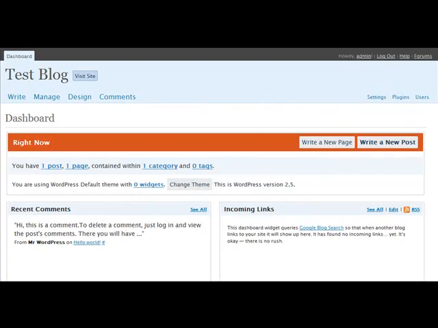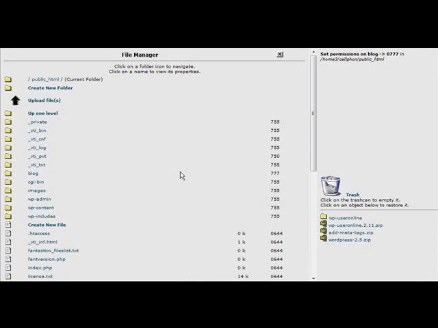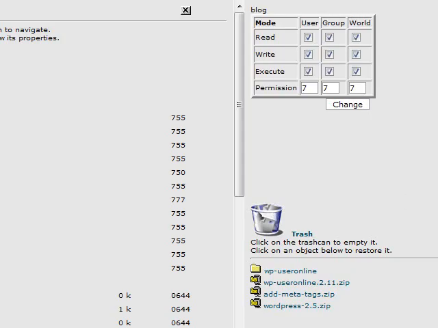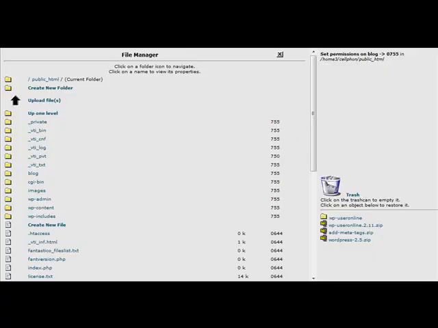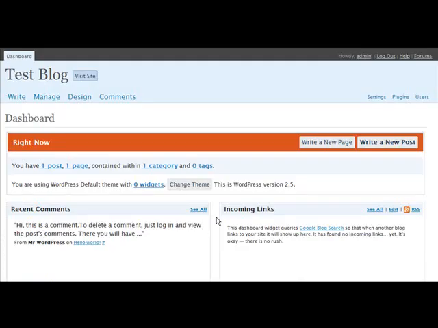Now one last thing you need to do is go and change the permission back to where it was. So click on the folder you changed before, which in this case is blog. Go back to change permissions. And you need to set it to 755, and all you have to do is uncheck these two boxes. Click change. And now everything is secure and you're all ready to go ahead and set up your blog.